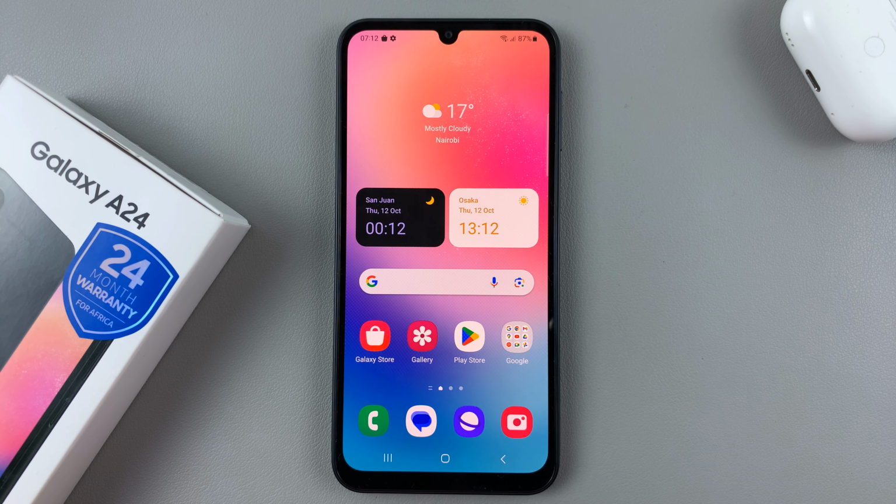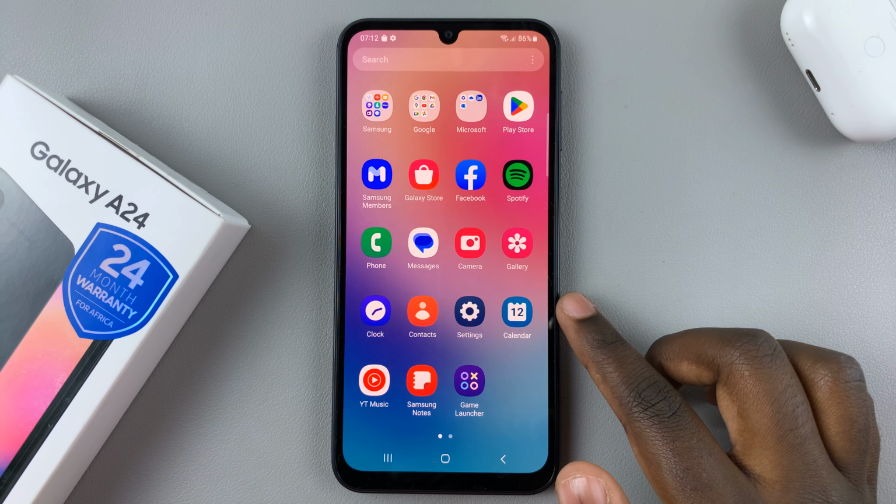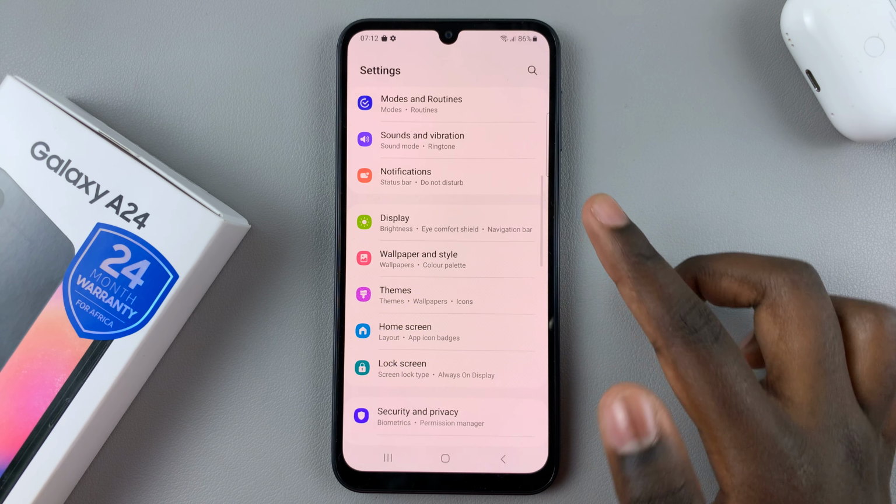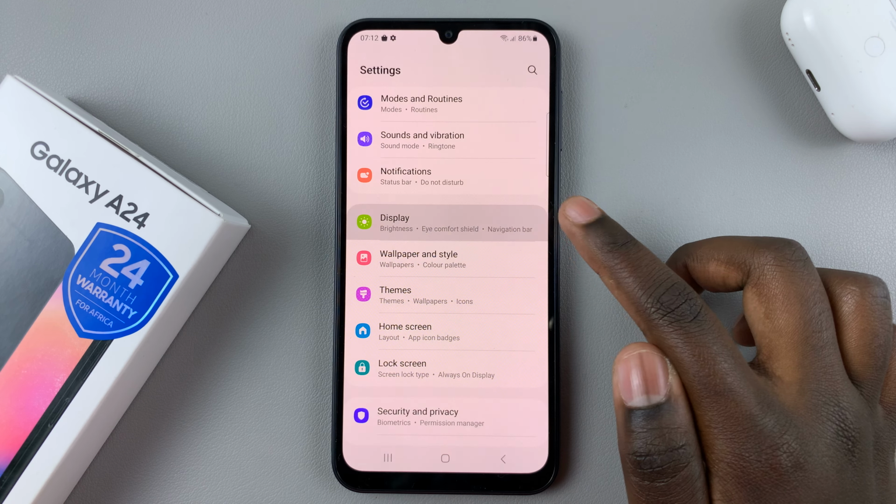In today's video, I'll be showing you how to change the screen timeout period on your Samsung Galaxy A24. So first, open the Settings app, and under Settings, scroll down and select Display.